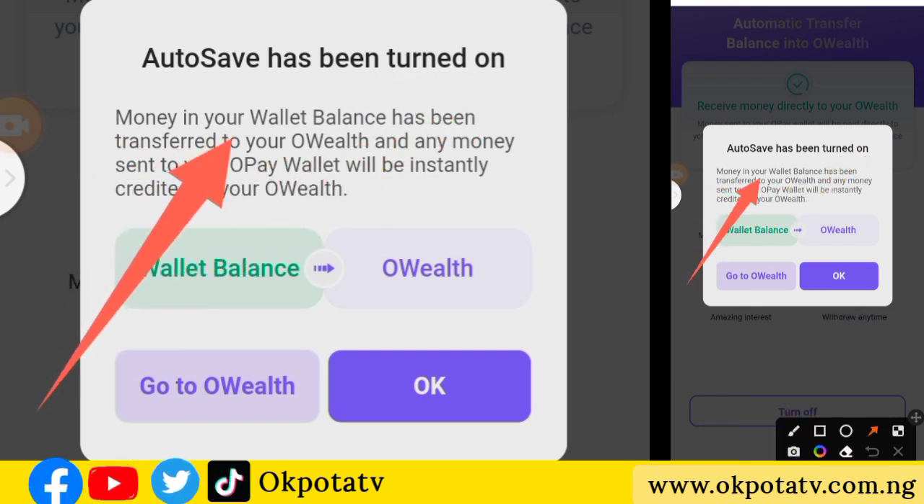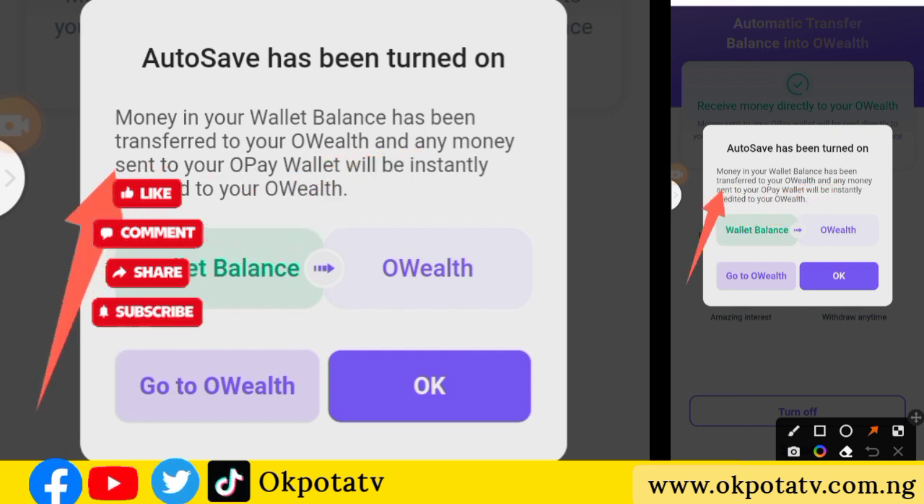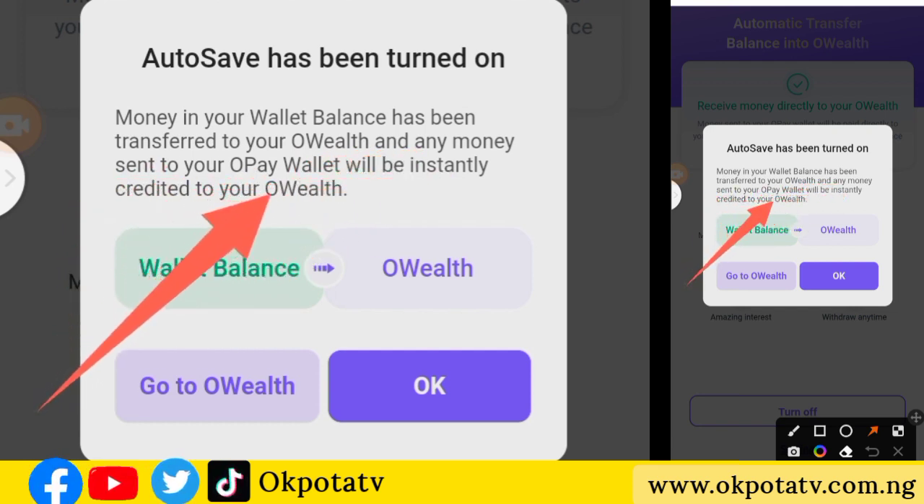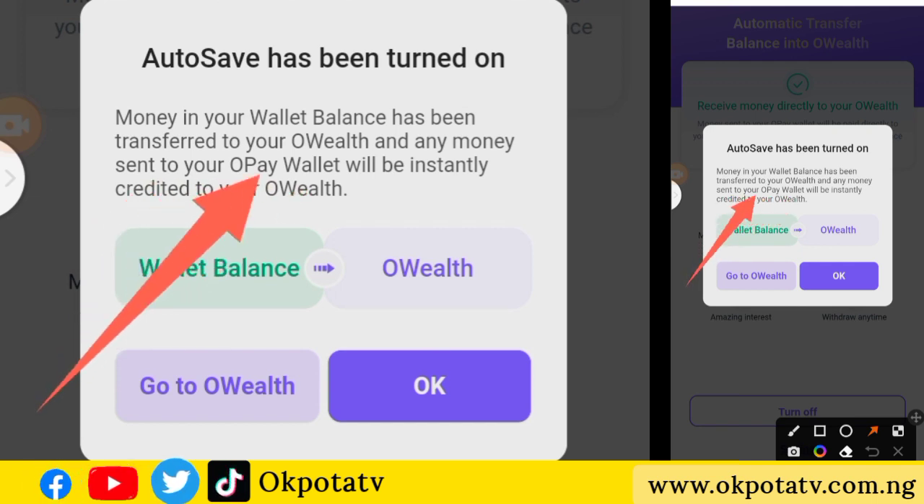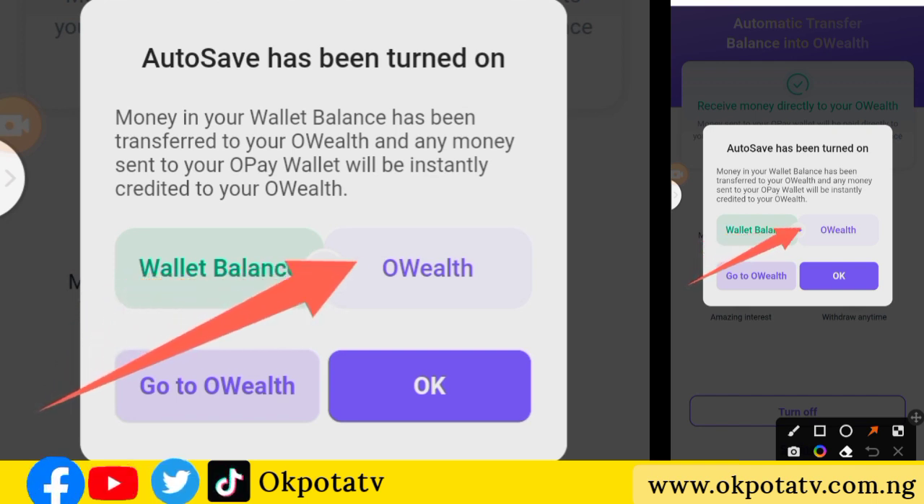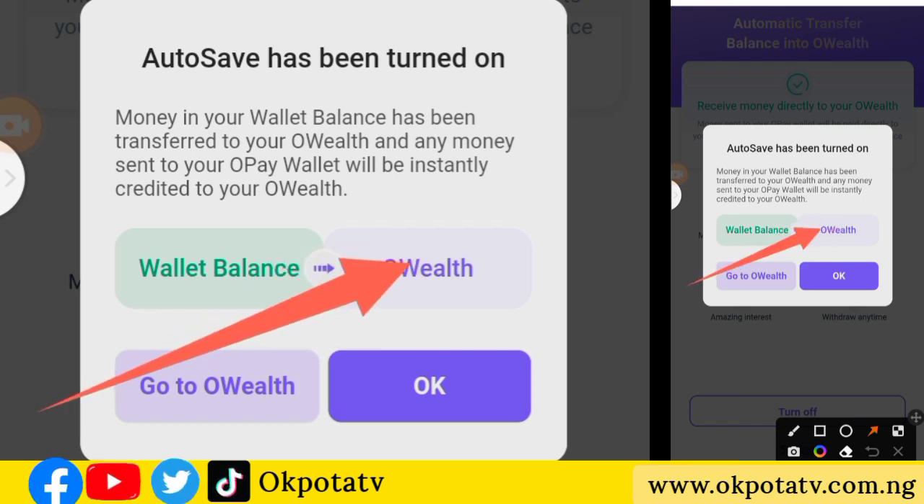Money in your wallet balance has been transferred to your OWealth, and any money sent to your OPay wallet will be instantly credited to your wallet. So this is how it looks like. Which means any money you are going to put in your OPay account, it will automatically be converted to your OWealth, and from that OWealth you can still send it out. If you want to withdraw it at any time, you can withdraw it. If you want to send it to any person, you can still send it to any person you want.